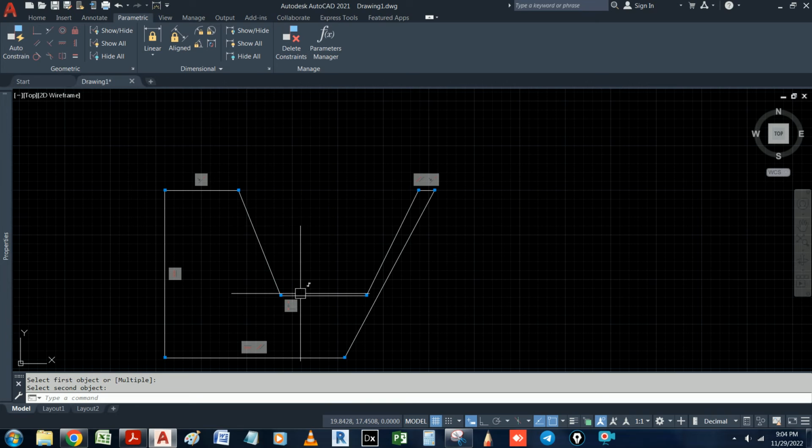I want this guy to be perpendicular, isn't it? We can say parallel to each other. Make parallel. Oops, sorry. Parallel is here. This guy will be parallel to this guy. So this guy, very good.